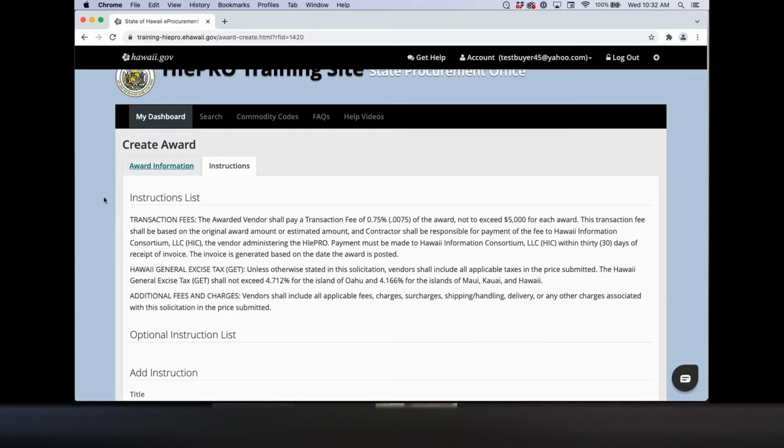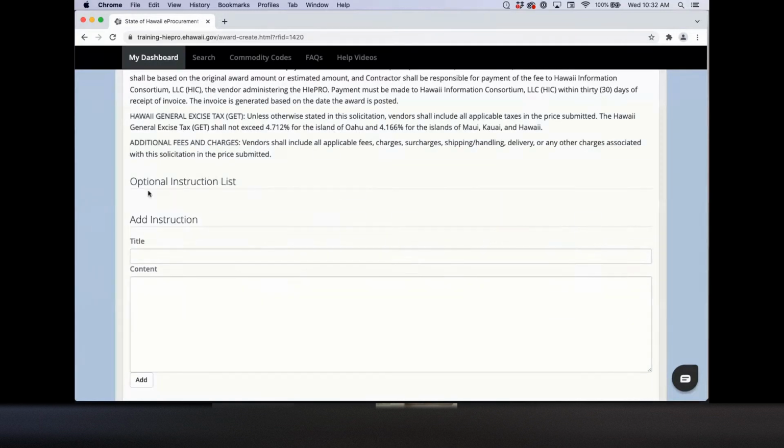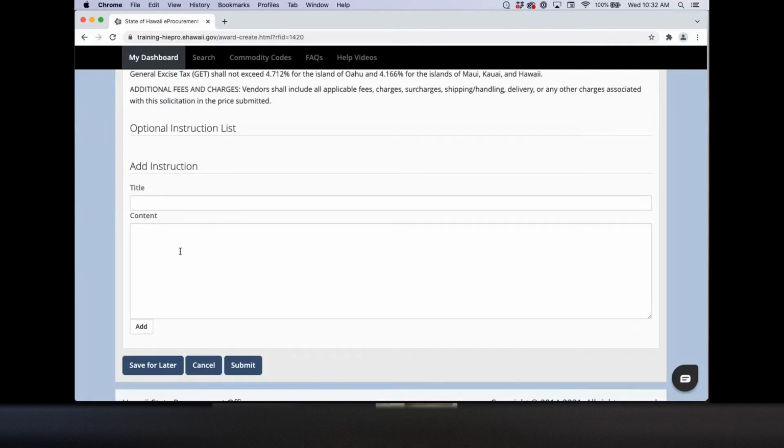For the instructions, there are some mandatory instructions on awards that we have up here. There is an optional instruction list. We don't have any at the moment, but just like with the solicitations, if there were some, then you could just click add and it would add it. Or you can do a create your own instruction if needed. This is important because you can add any special instructions here that the vendors may need to know before starting the job.